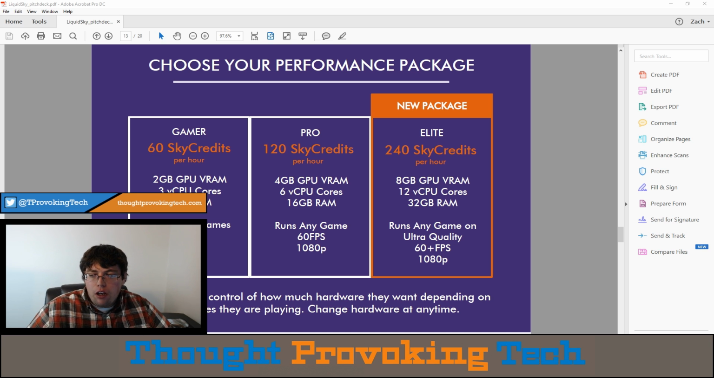But you could probably knock it down to high and play most games at 60 FPS still. The Pro line has 6 virtual CPU cores, 6 logical processors, as opposed to 7, so they cut that down slightly, more to make it more symmetrical as it grows. It goes from 2 to 4 to 8 GB of GPU RAM and 3, 6 to 12 logical processors.